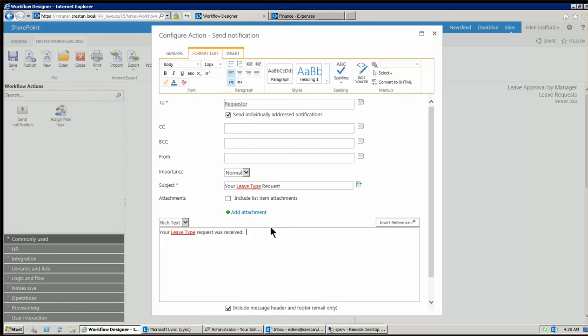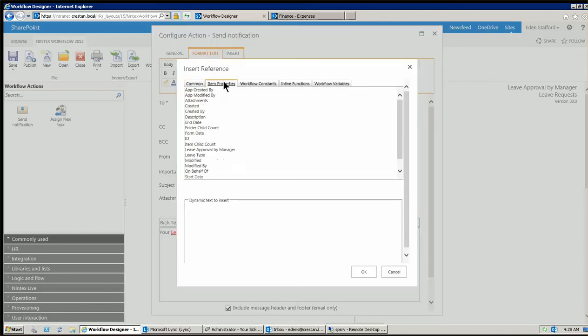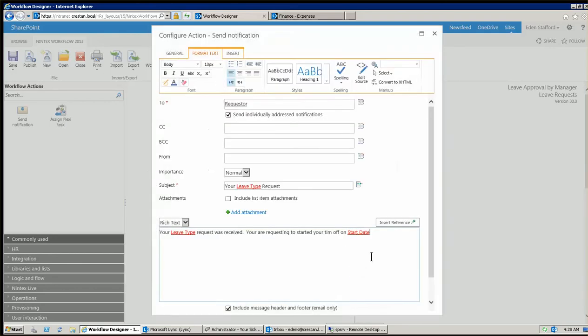So you could say, you are requesting to start your time off on, and maybe we want to put the start date in here. So I'm going to click insert reference. These are all the properties that are available in that form that we filled out. I'm going to click on start date, and now it will be in the message every time that it's sent out.